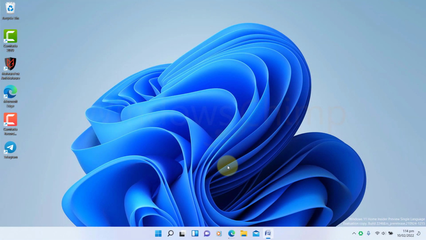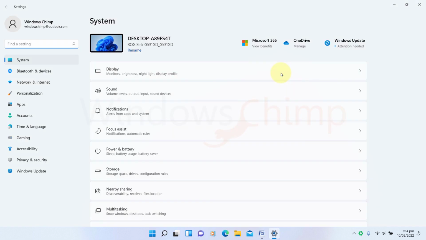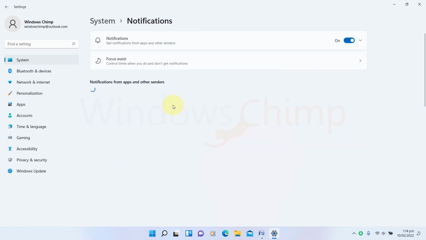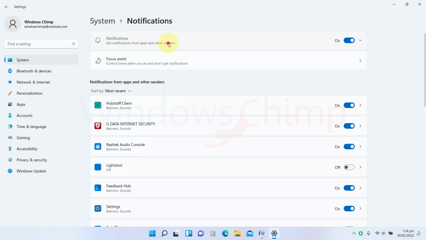Disable notification. If you want a distraction-free Windows 11, you should disable the notifications. If you don't want to disable them completely, you can disable the notifications for a particular app disturbing you. Open Settings. Under the System tab, click on Notifications. Click on Notifications to see more options.